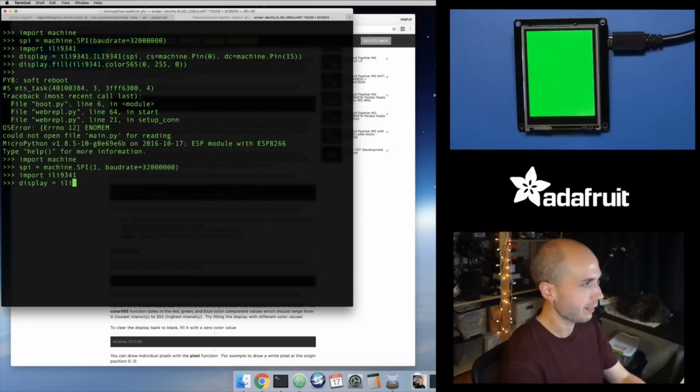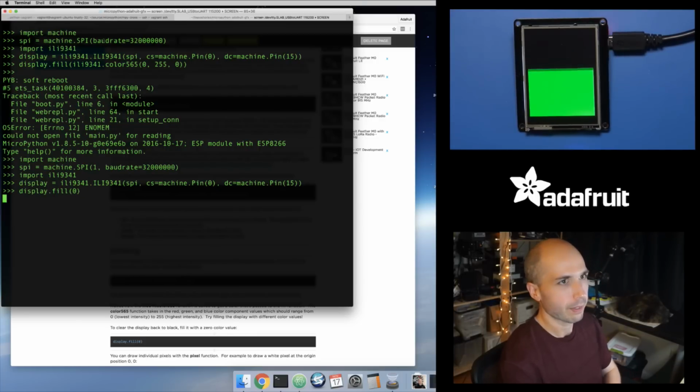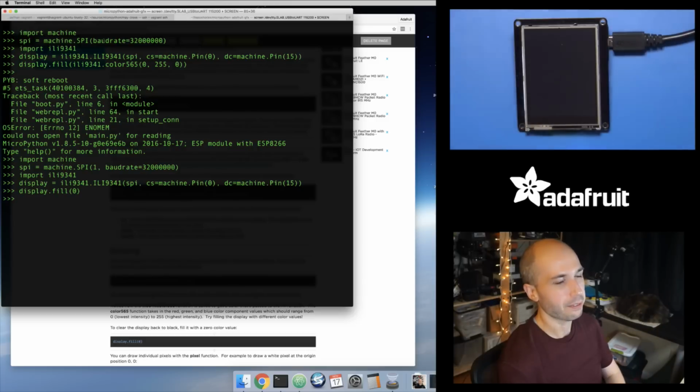Display equals ILI module .ili9341 and SPI, and then chip select. Hopefully this is the last time I have to type this out. And then the data command line equals machine.pin15. Okay, and then let's display.fill 0. And there we go. So you see, a lot faster to fill that time because it's using that hardware SPI interface.